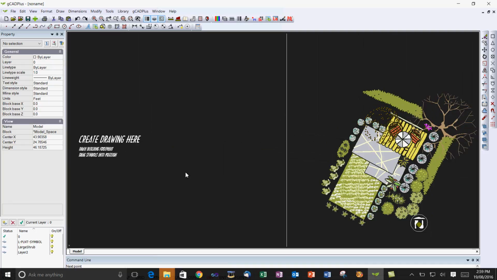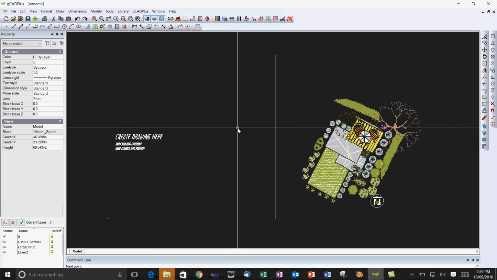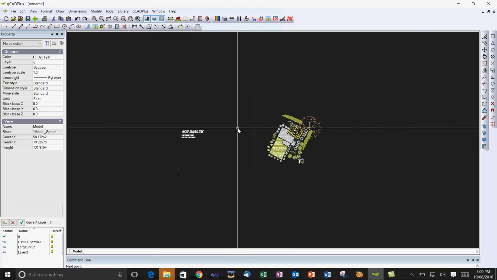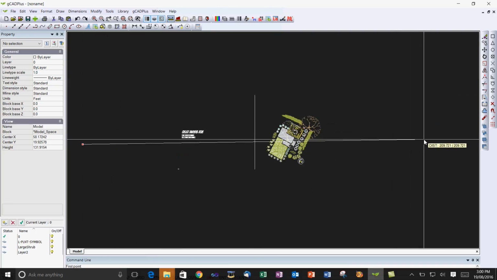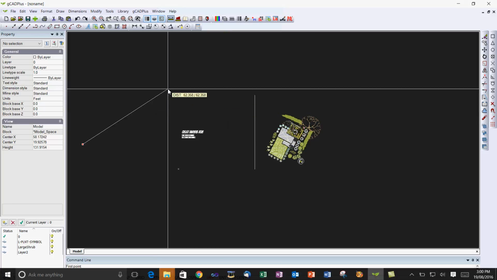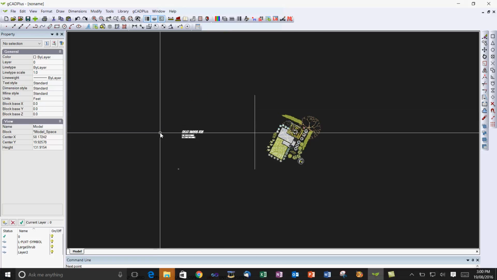You're not restricted by size when you're using gCADPlus. If I pick the wheel of my mouse and I roll it back towards me, I'm zooming out. And if I now use that measure or distance tool again and measure from one side of the space to the other, you can see I can easily reach 200 feet. So gCADPlus can cope with whatever size design you want.